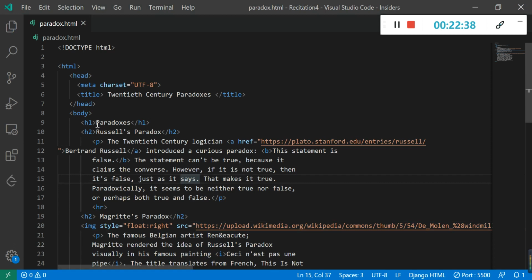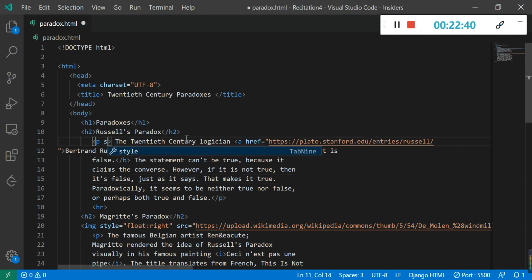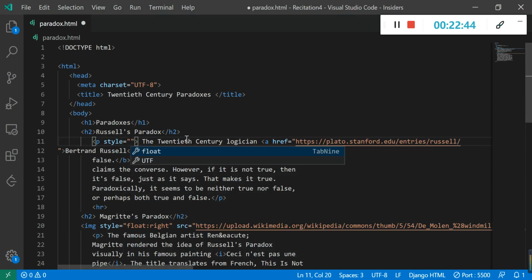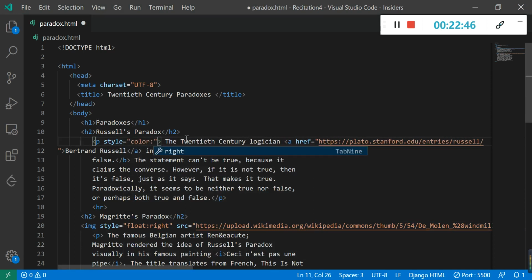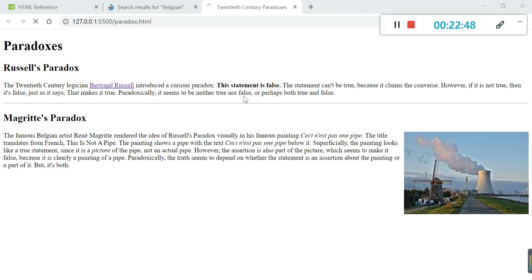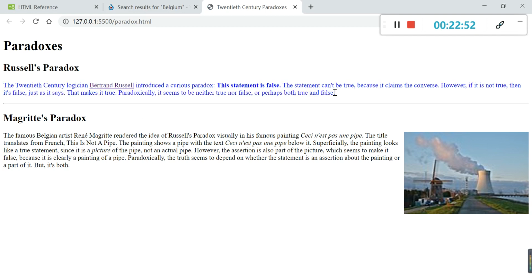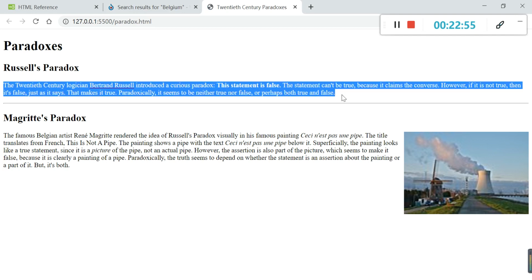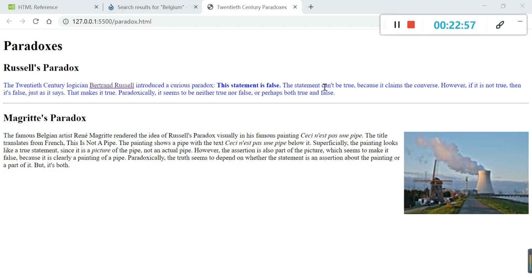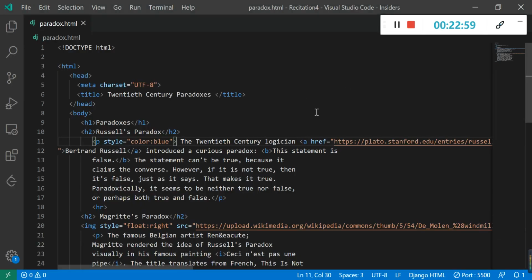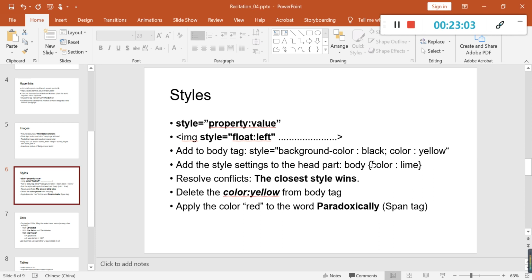So, for example, we can just add a style to our paragraph tag. Style equal to color blue, and get back. So we can see that the text is in blue color. You can just try by yourself to test some other properties.